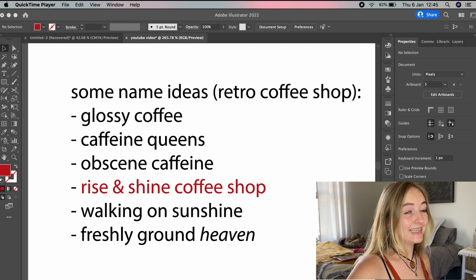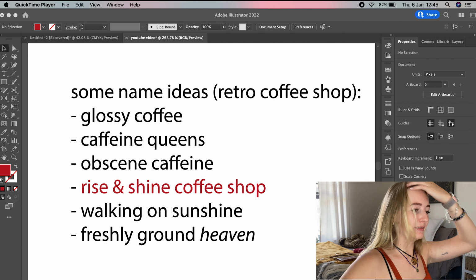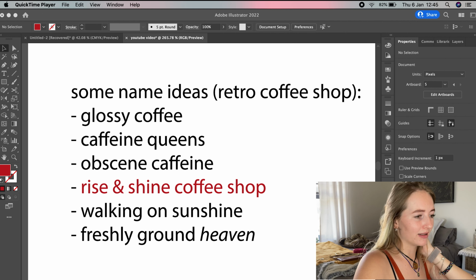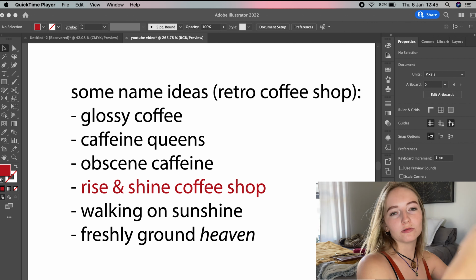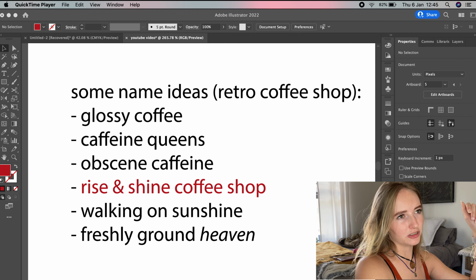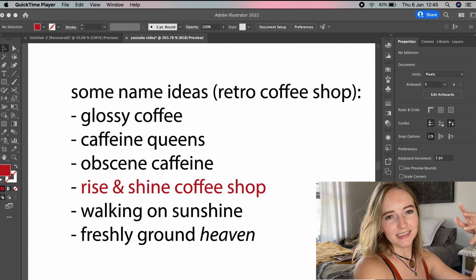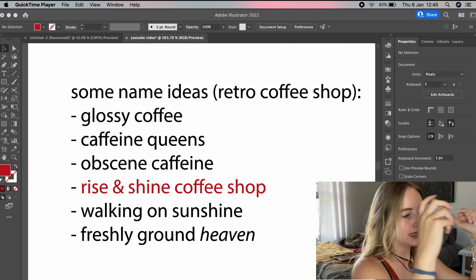You can see that I've highlighted Rise and Shine Coffee Shop because that is my favorite one so far. When I was jotting them down, that was the one that really stuck out to me. It's going to be called Rise and Shine, and then Coffee Shop will just be the super little words that people put at the end of a logo just to make it clear as to what Rise and Shine is. But the shop is going to be called Rise and Shine.